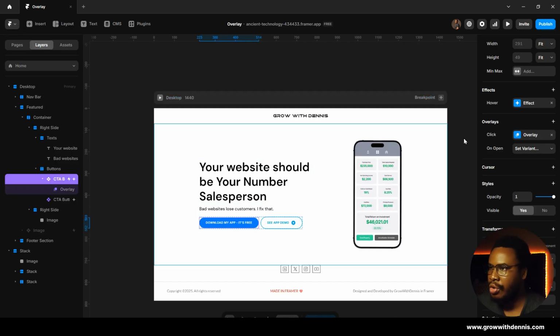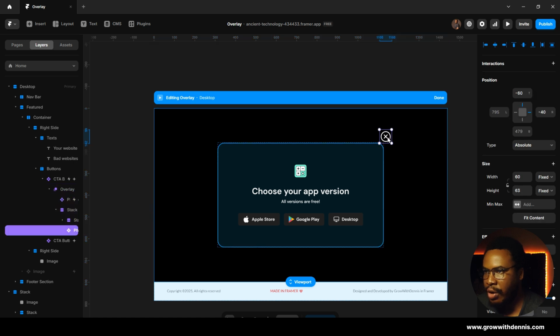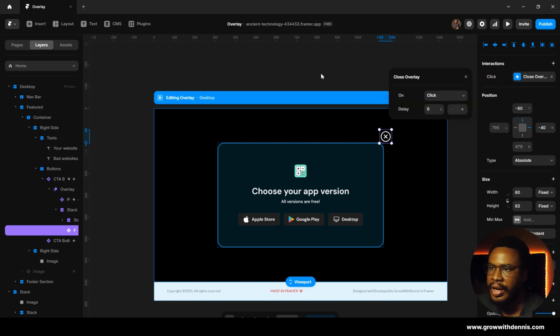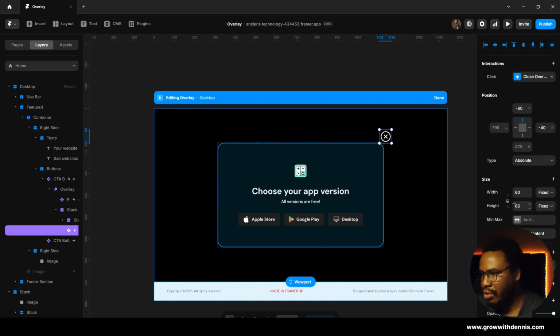So we're just going to click on it, and then you see this dismissible, you say no, and then you click on your icon and say we want this icon. It's only when you click on this icon that we want to close our overlay. So we'll go to the interaction and click on the plus and say close overlay. So it's only when you click on this icon that it closes. So let's reduce the size of this icon. Let's see if 40 is too big.